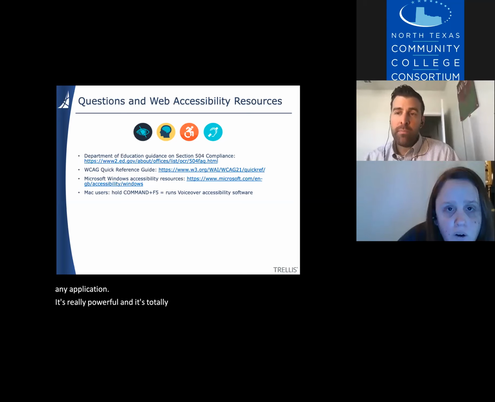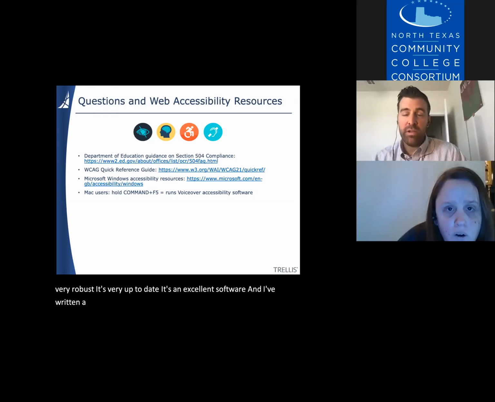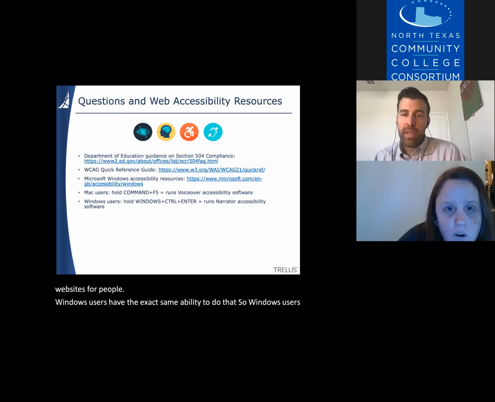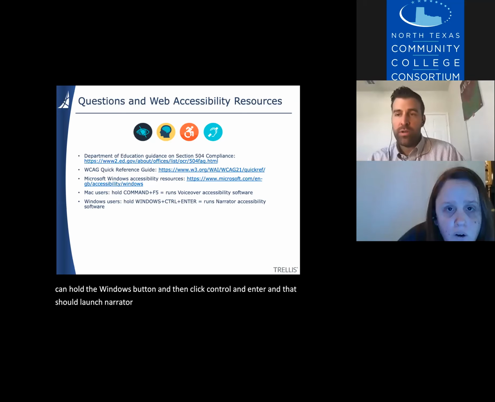And Apple updates VoiceOver with every single operating system update. So VoiceOver always stays very robust. It's very up to date. It's an excellent software. And I've written a few papers actually just using VoiceOver as a way to audit websites for people. Windows users have the exact same ability to do that. So Windows users can hold the Windows button and then click Control and Enter. And that should launch Narrator, which is the Windows version of VoiceOver. It's the exact same thing. You can control all applications for the most part, and internet navigation, navigating Canvas, all with your keyboard.